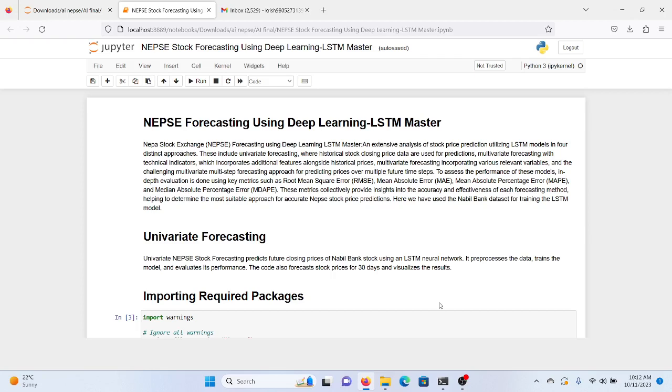And for this project I trained the LSTM model in four different ways: univariate forecasting, multivariate forecasting using technical indicators, multivariate forecasting, and multivariate multi-step forecasting. And finally, to assess the performance of these models, I use key indicators such as RMSE, MAPE, MDAPE, and MAE.